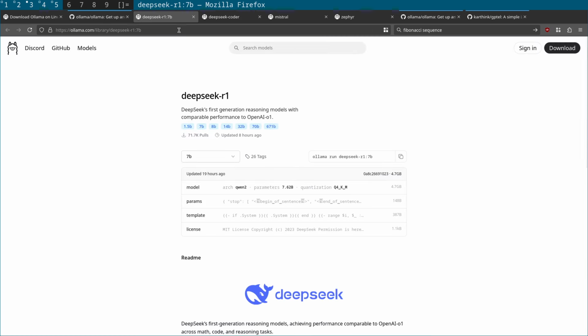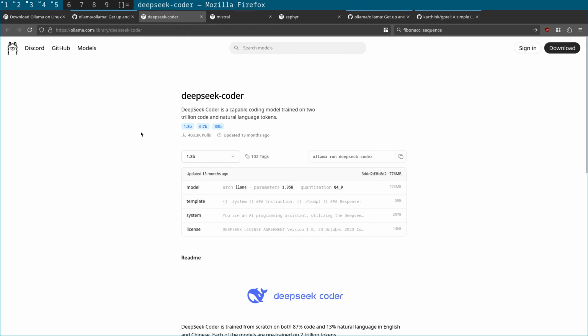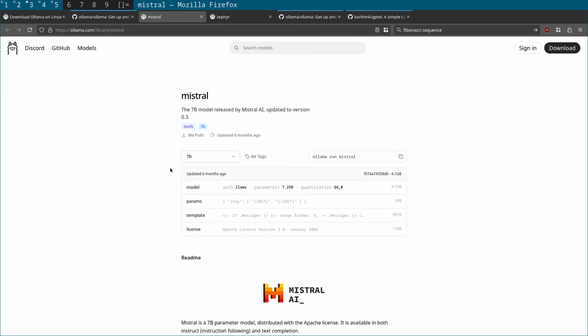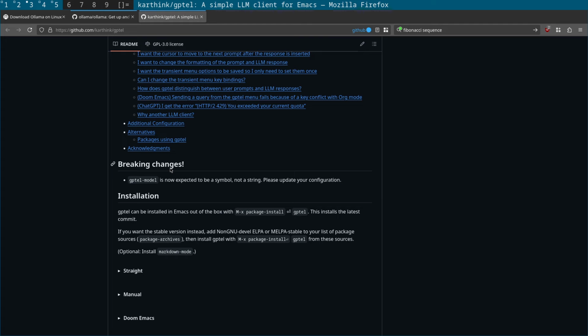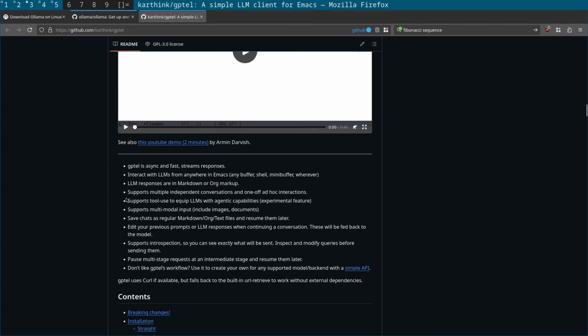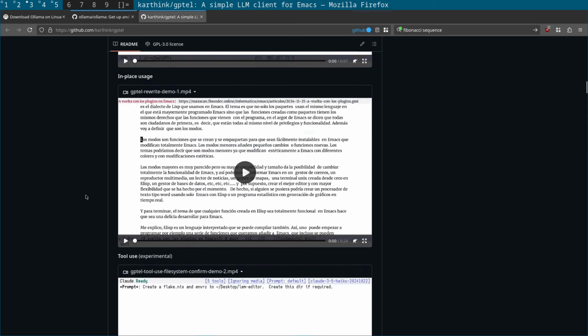We had a look at DeepSeek R1 for the reasoning models, and deepseek-coder, which did output some gibberish, but also did explain how an elisp function worked. We had Mistral, which I think is a Meta thing? I'm not sure. And then Zephyr. And finally, we had gptel.